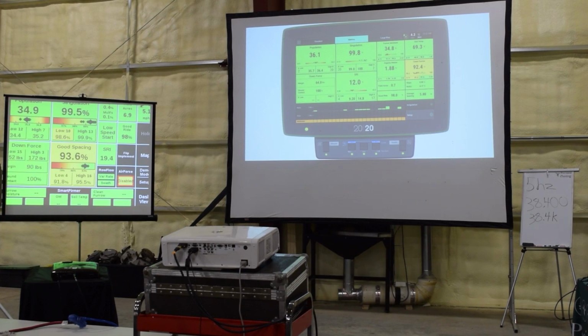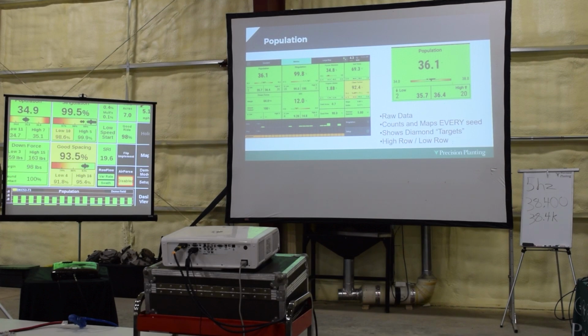As we walk through and take a look at some of the basic operations as we're planting, one of the first things is our population on the screen, right? The large number here is our average seeds that we're planting per acre. And underneath that, we see the low and the high row being showcased across the planter. So real quickly from a glance, I can tell where we're at. And I can click on there. And of course, the demo just happened to be turning around at the time.